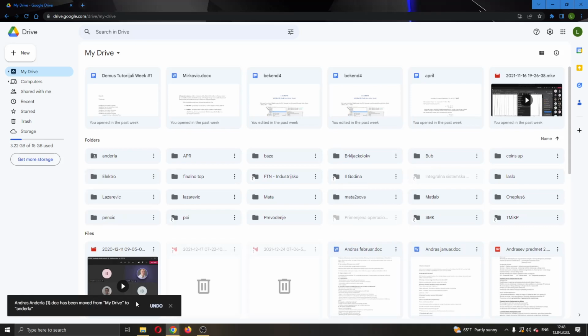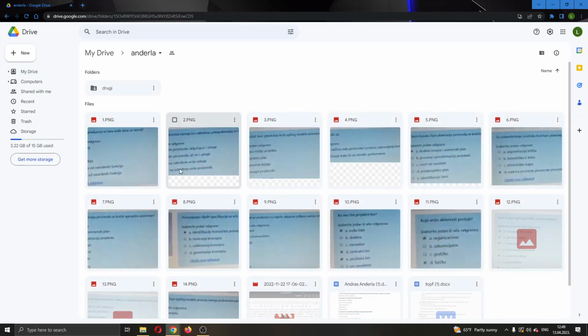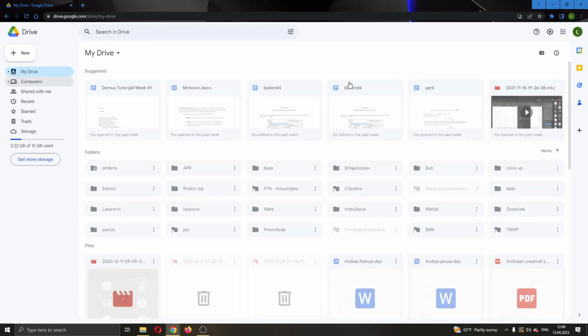And now you will see that this is successfully moved to this folder right here where I can see all of my files that I have moved to this folder already. So yeah, guys, that's how you do it basically.